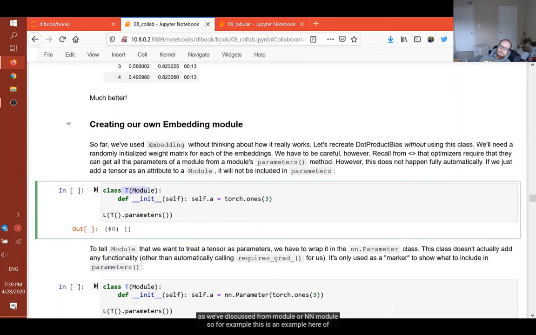So for example, this is an example here of a module where we created a class called T that inherits from Module, and when it's constructed, remember that's what dunder-init does, we're just going to set, this is just a dummy little module here, self.a to the number 1 repeated 3 times as a tensor.